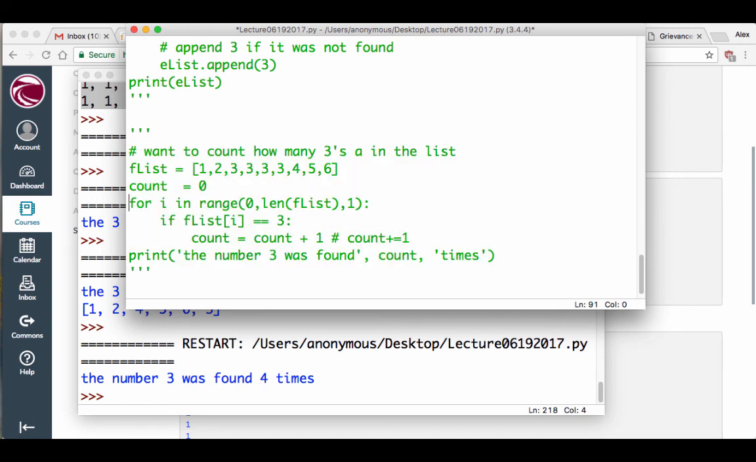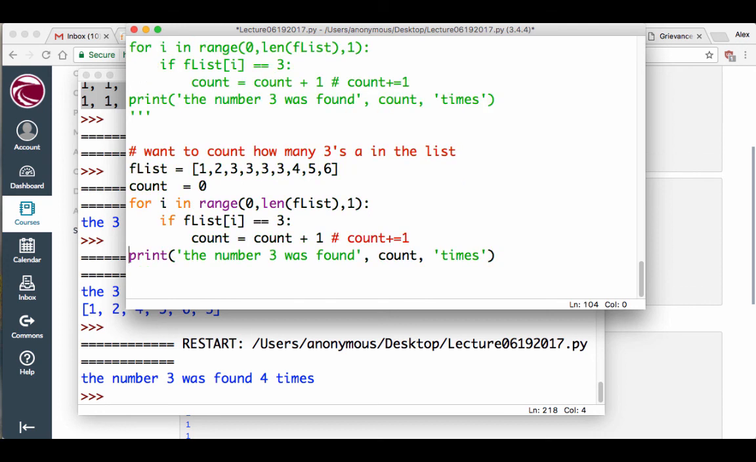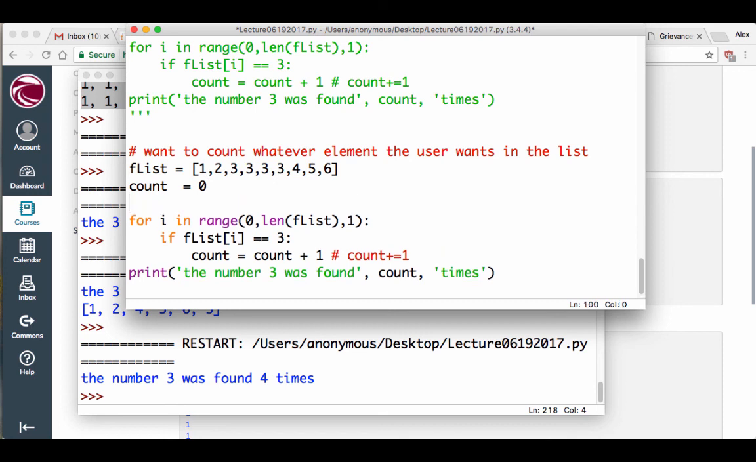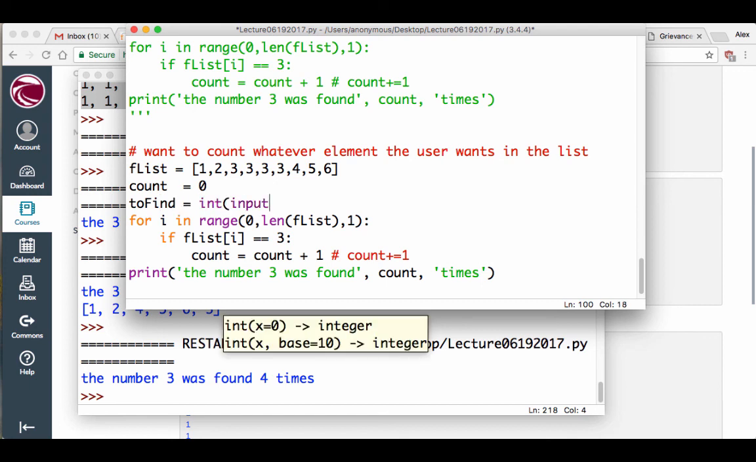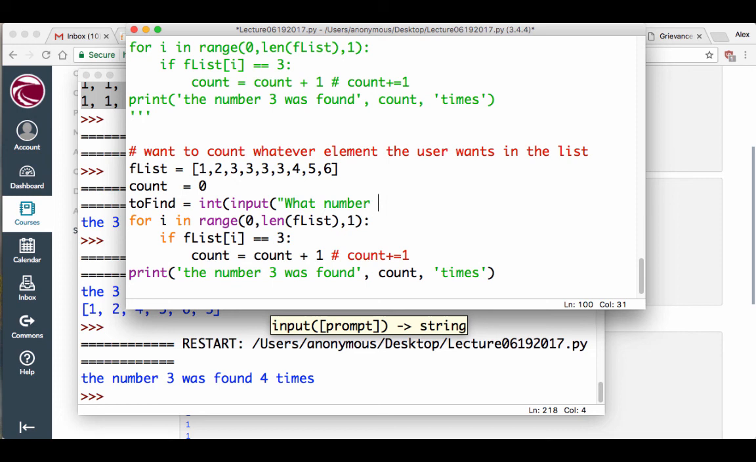So this time I want to count not how many threes, but whatever element the user wants in the list, right? So I'm not going to be restricted to a 3 this time. I'm going to tell the user, all right, what do you want to look for? Okay, so I'm going to go in there. I'm going to say to find, some variable that makes sense, is equal to int input. I'm restricting it to an int because I know these are going to be all integers, keeping it simple. And let's say, what number do you want to find? And then let them enter it.